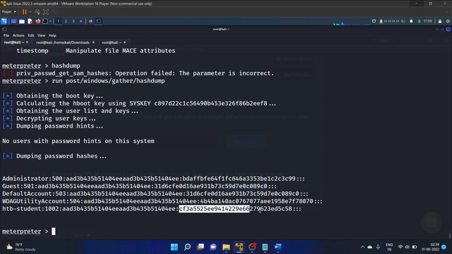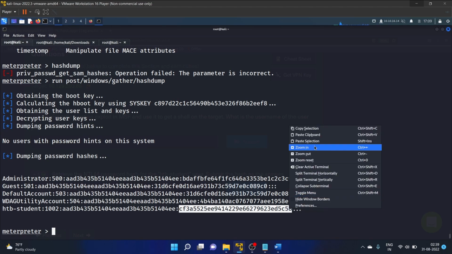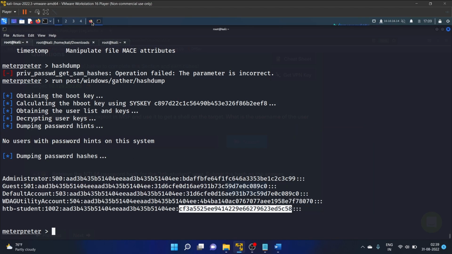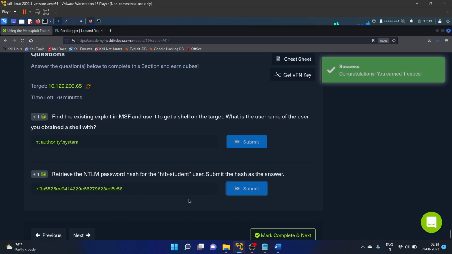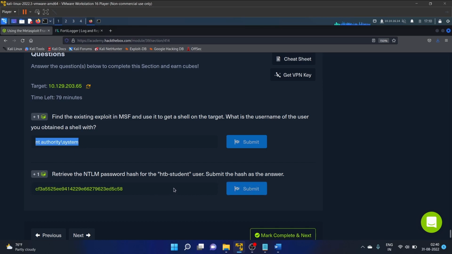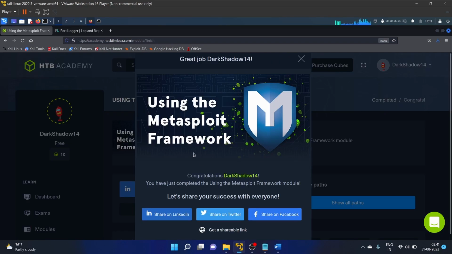Okay, let's copy this hash. Here is our username and here is our htb-student hash. So we have successfully completed this Metasploit Framework module of Hack The Box Academy.